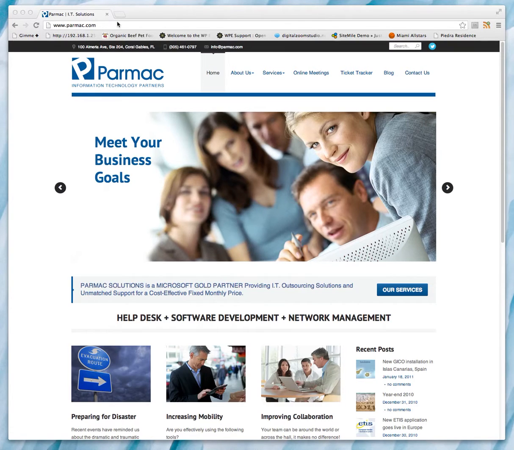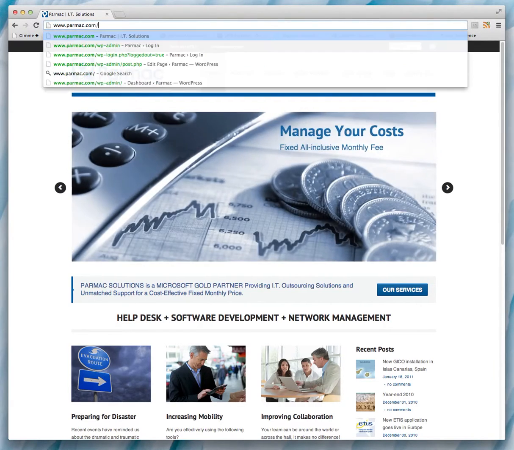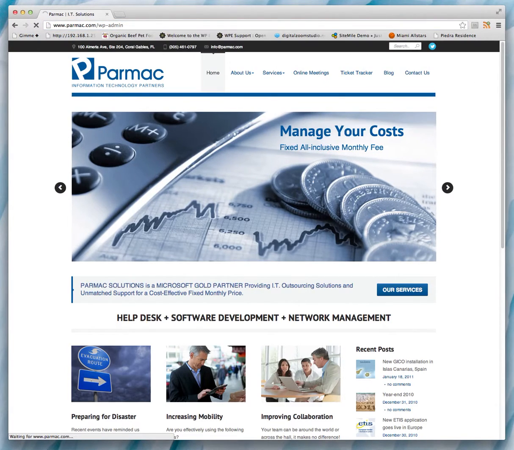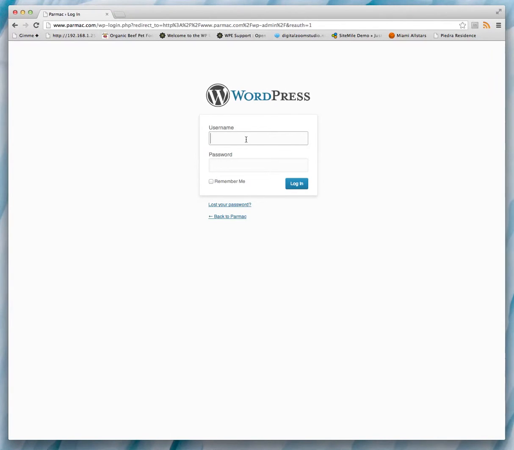First thing you need to do to log in is go to parmac.com/wp-admin. That will take you to the login window where you'll log in with your username and password that we'll provide you with. I'll use mine for now.